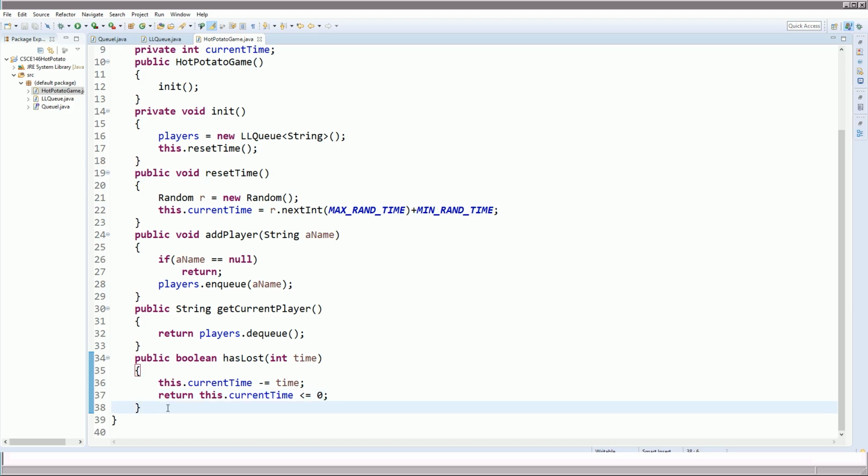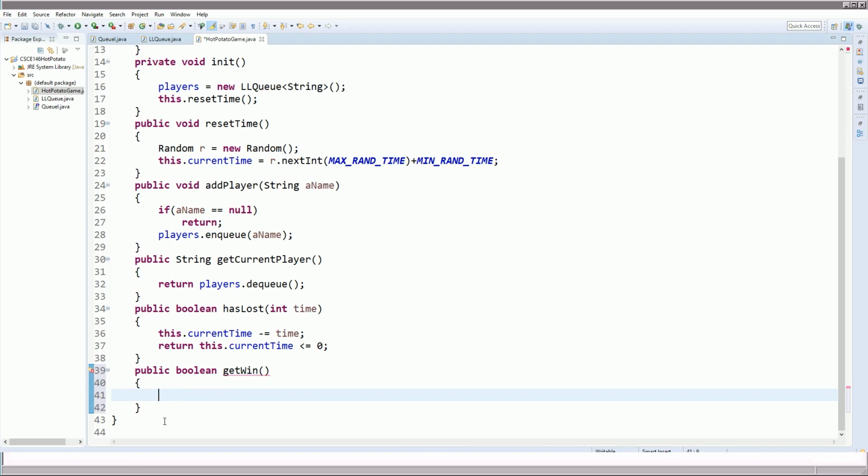Now we also have to finally determine if the game is over. The game is over if the queue is exactly one element. Public boolean getWinner. And all we're going to do is return players.size less than or equal to 1. Now this should be exactly 1, but I always like using an inequality just for convenience sake. Now what we have here are all of the actions in order to create this game.